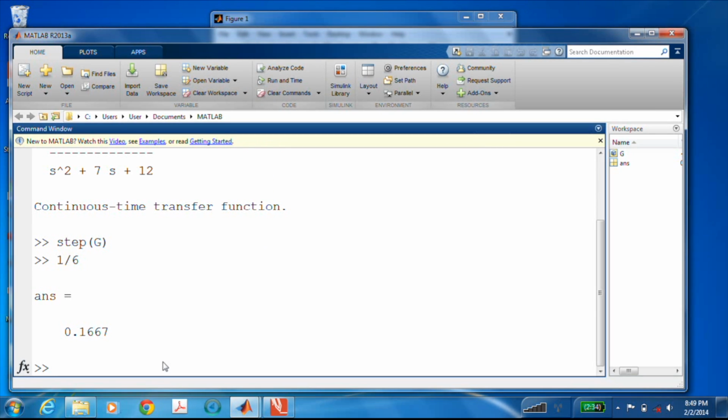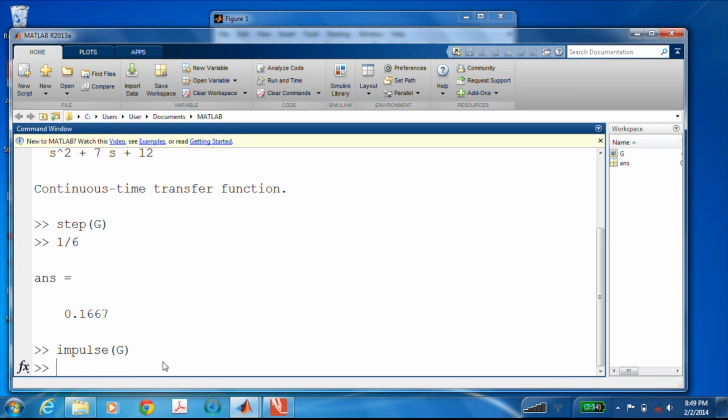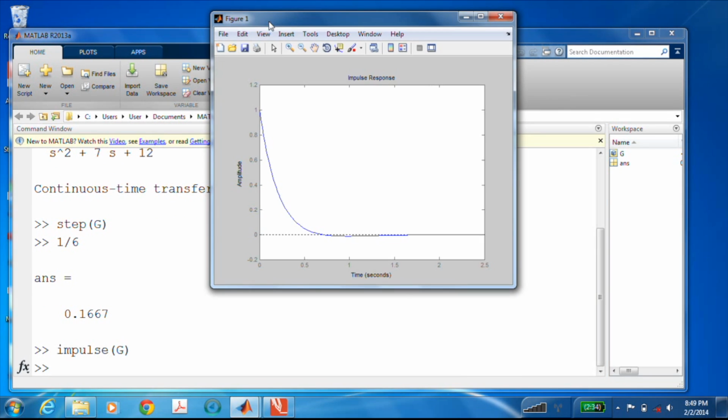Now, we also looked at the final value theorem when the input was an impulse. So let's do that one in MATLAB. We can just say impulse g, and we'll get the impulse response. It starts out at 1. That was our initial value theorem that we solved for, and that's correct. And then it jumps down, and lo and behold, it goes to 0, which is exactly the final value that we calculated from the final value theorem.